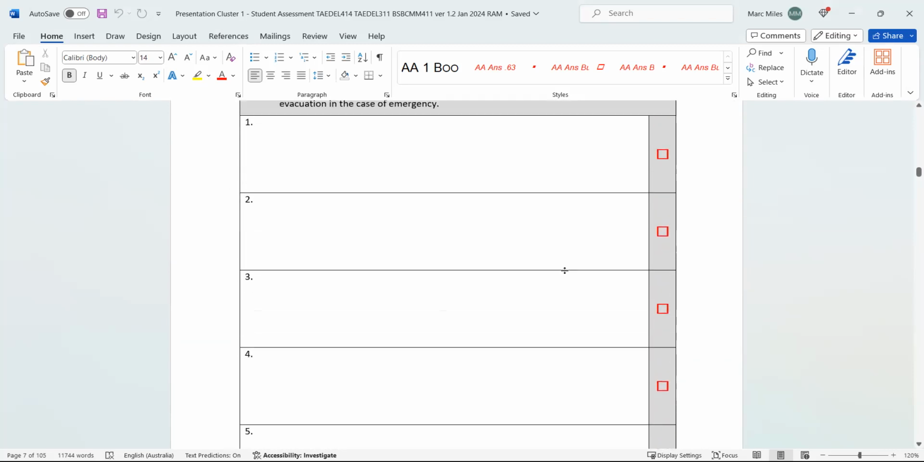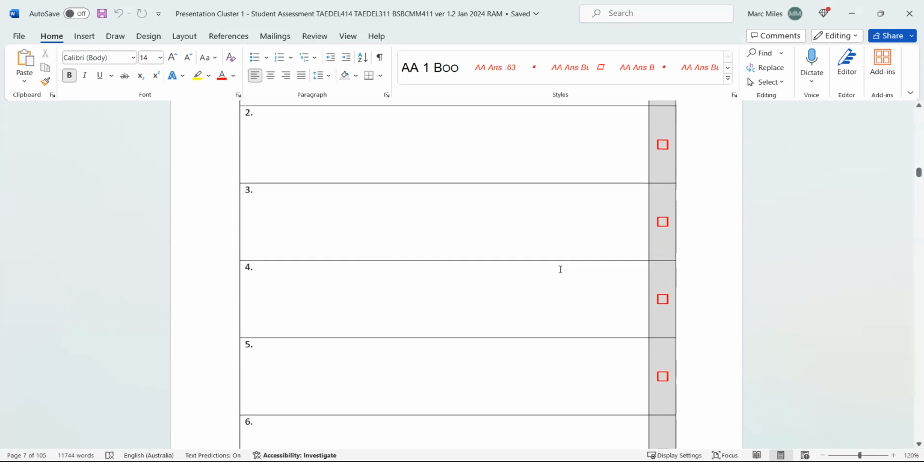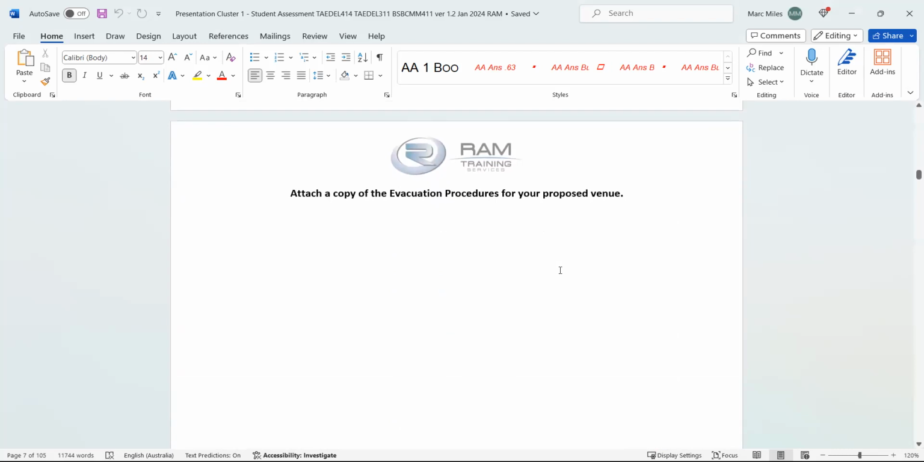All right, so it could be things like stop work, stand up, move calmly, leave belongings behind, help people who can't walk, meet at designated area outside the building, those kind of details. All right. So then we're going to come down and it says attach a copy of the evacuation procedures for your proposed venue, and certainly you can do that by taking a photograph of it. Maybe it's on the wall as you walk into the venue, or maybe it's kept on a HR file there. But basically, just what is the route to get out of the building.